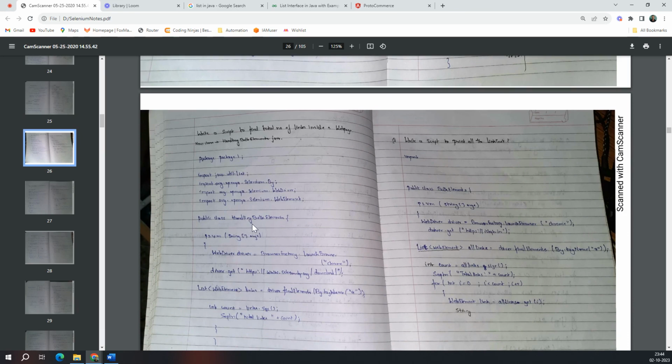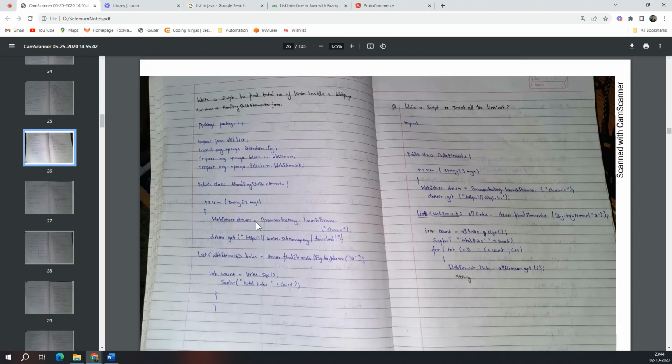So what is this? If you want to get how many links there are, you should have a list of links, correct? The first thing you need to target in this problem statement is how to get the list of web elements. How many elements are there? In a simple way, we need a list to traverse and see how many there are. Let's first understand the script here.